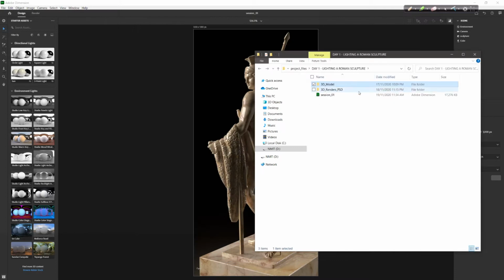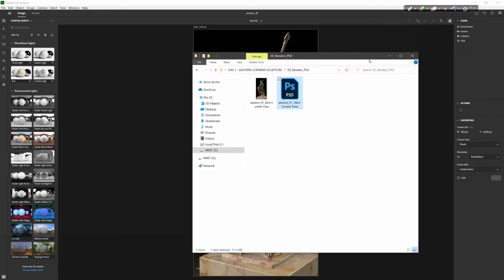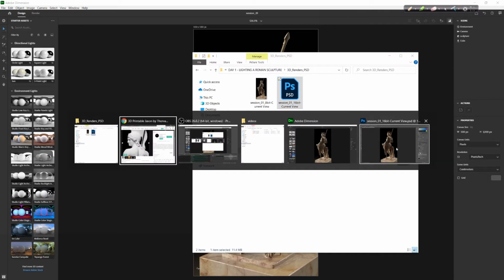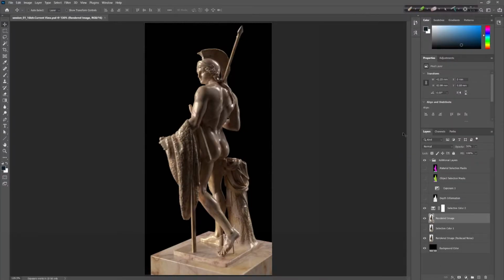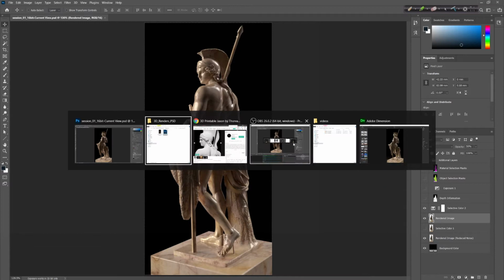In the 3D renders PSD folder, you can see a Photoshop file and a PNG file. The Photoshop file consists of the different layers of work they have done, and you can open it up and check it out as well.